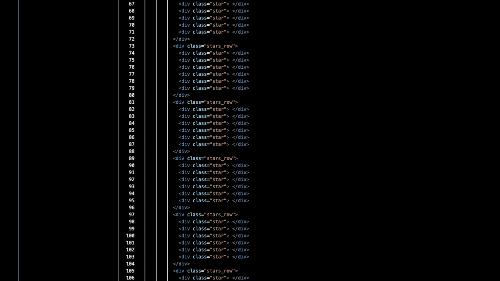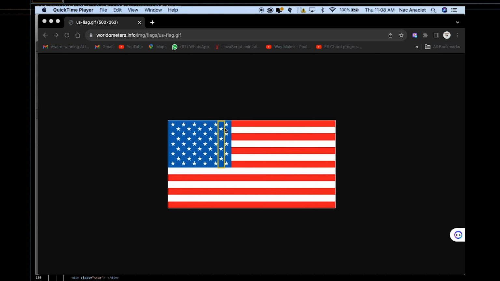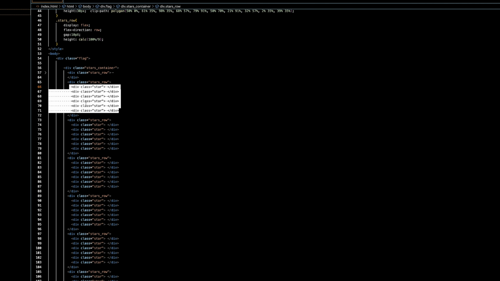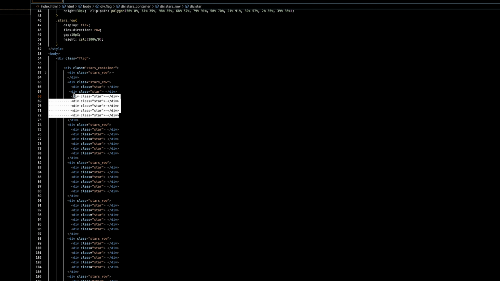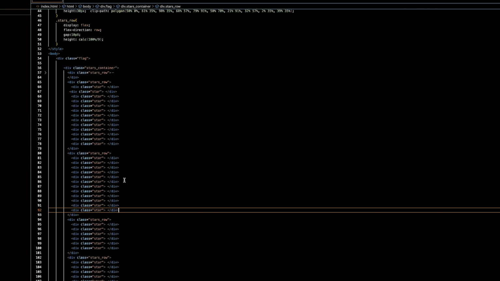I will double. I have 6. Let me calculate using the flag: 1, 2, 3, 4, 5, 6, 7, 8, 9, 10, 11. 11 per row. I have 6 already. I need to add 5. So I will add 5 here.